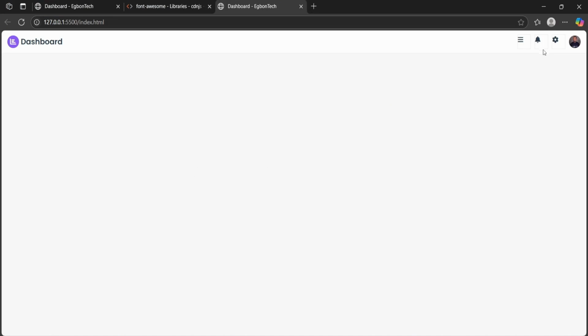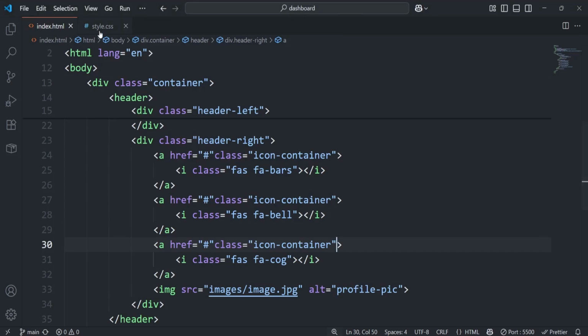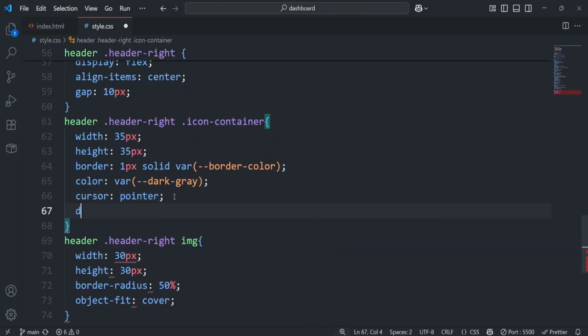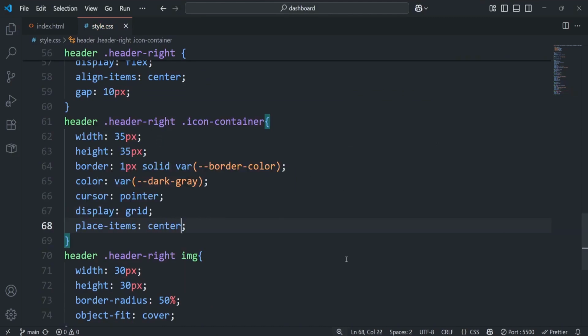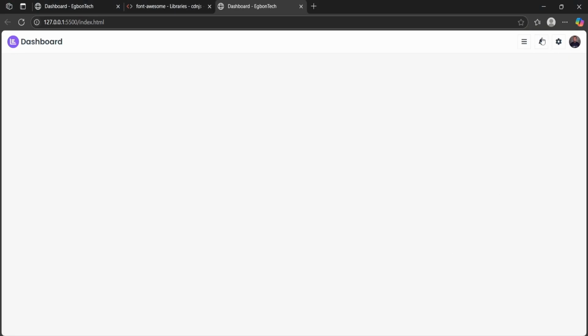Now we have to actually ensure these icons are at the center of their container. So what we are going to do, we'll give this container a display of grid. Place items, we are going to use center. I'll save that. When I head back to the web page, you can see they're actually positioned at the center of their container.